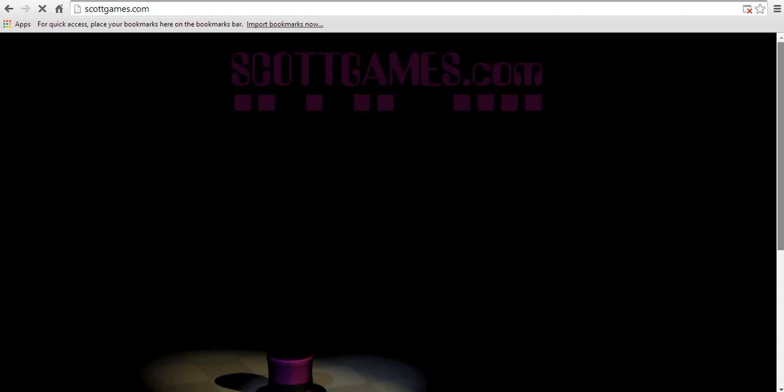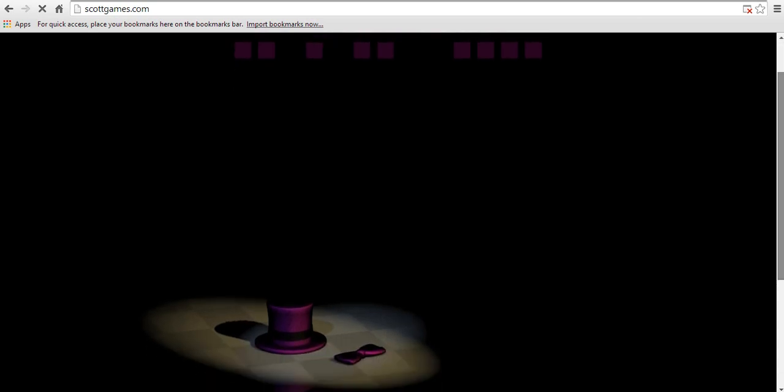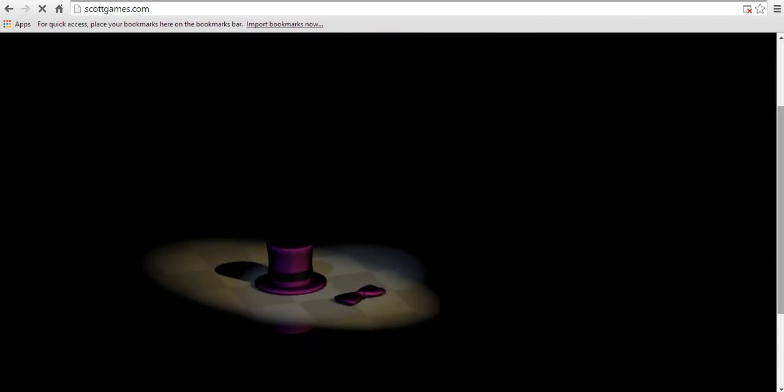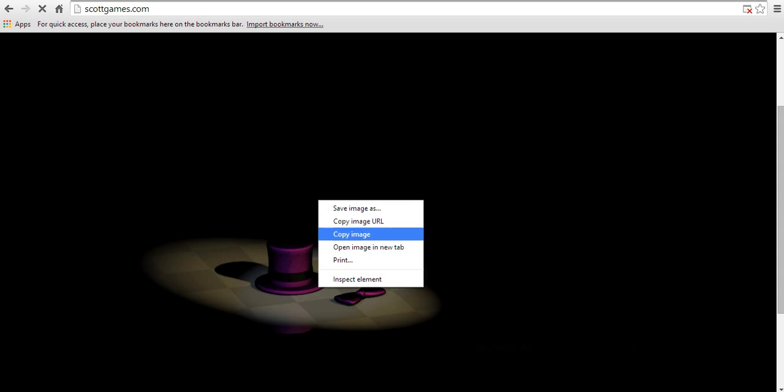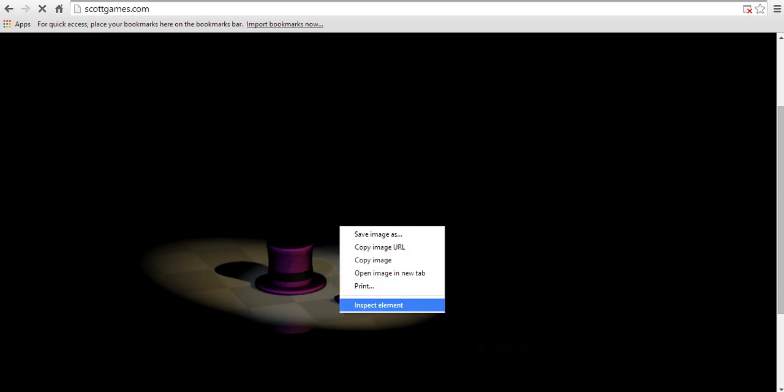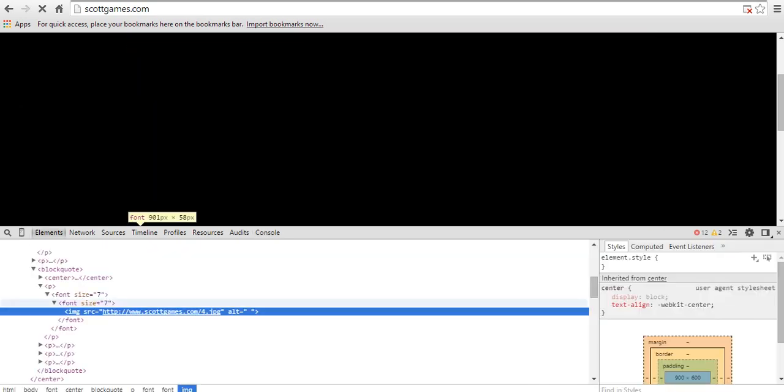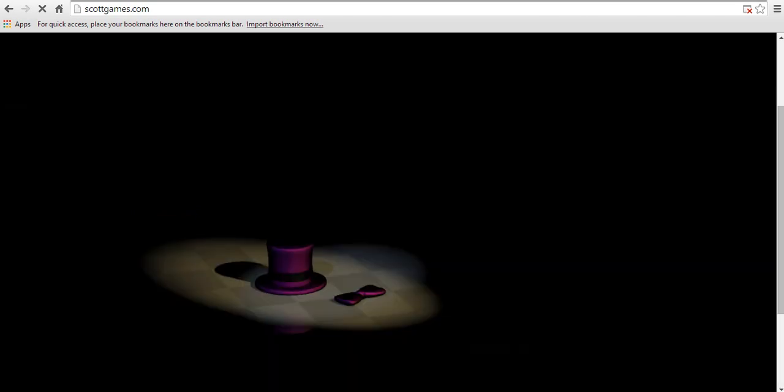we were actually expecting another Nightmare animatronic, but apparently there is a purple hat and a purple bow tie on the floor. Now, there might be some secret to this, but first let's inspect the element of this. So apparently it still says 4, but I'm gonna copy the image, put it up on GIMP, and brighten up the image, or basically use my dodge tool.